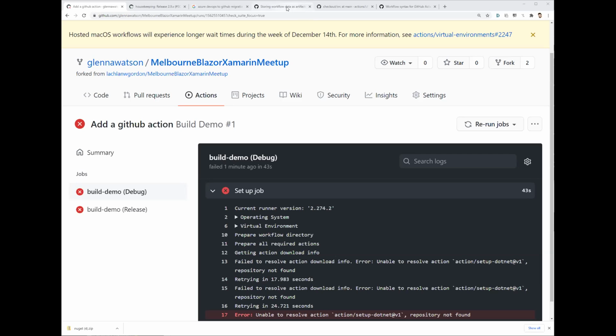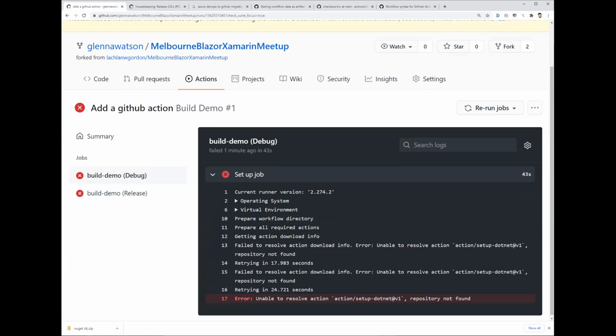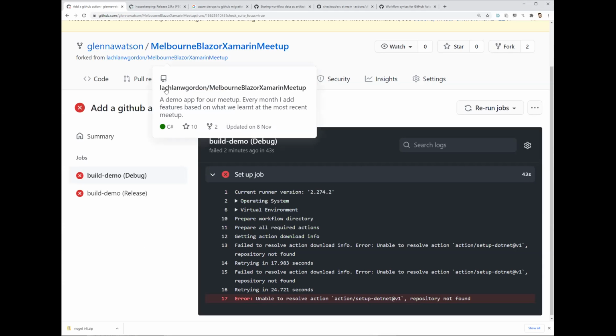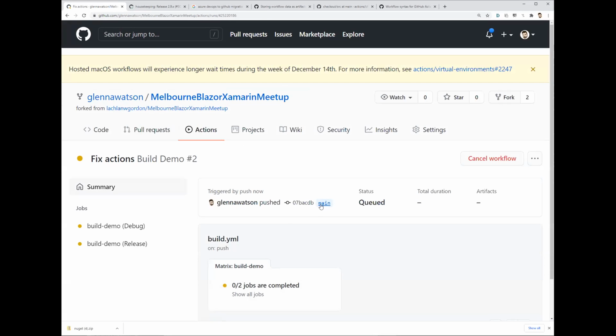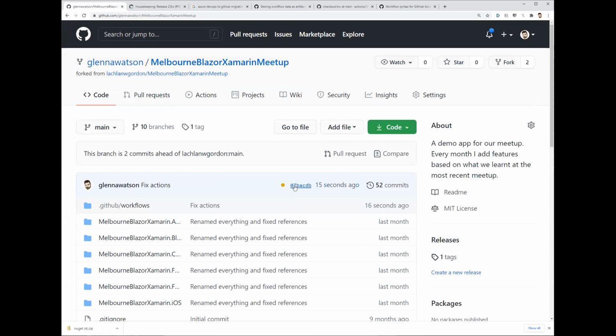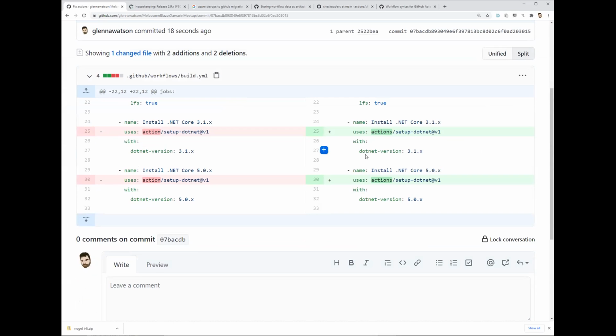Let me see what that error is. So we have an error, and it doesn't like setup.net v1. I think you've used action instead of actions. Oh, yeah. Let's just check that in. So let's go into here. There we go. Did a quick commit. Let's have a look at it. So we just changed the text.